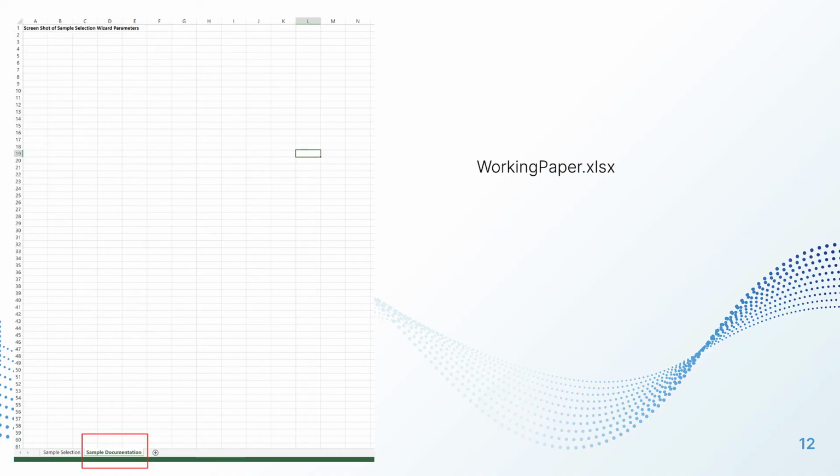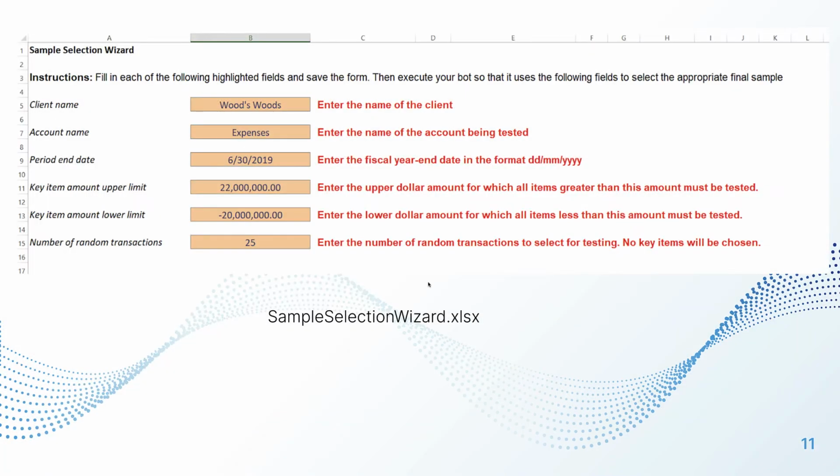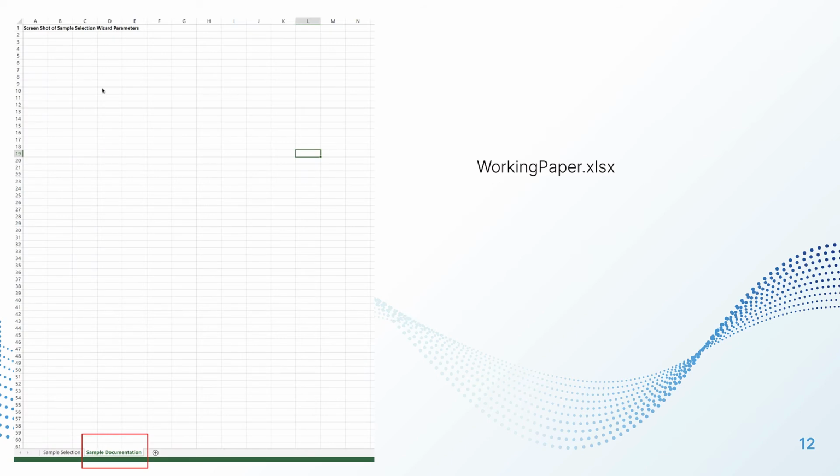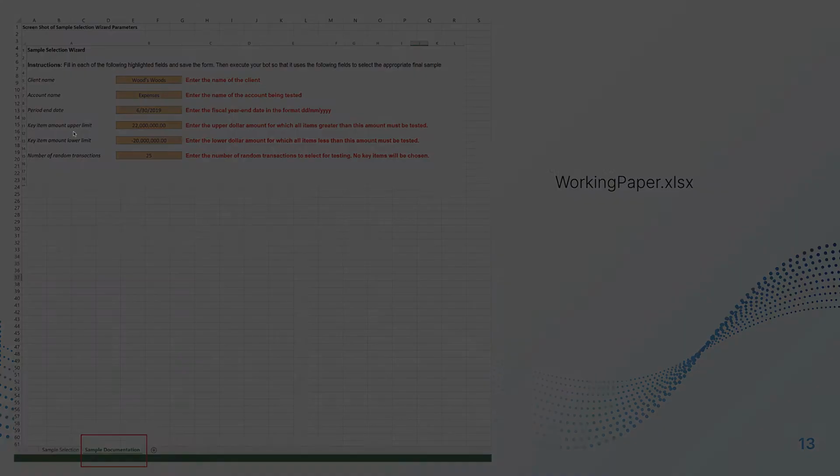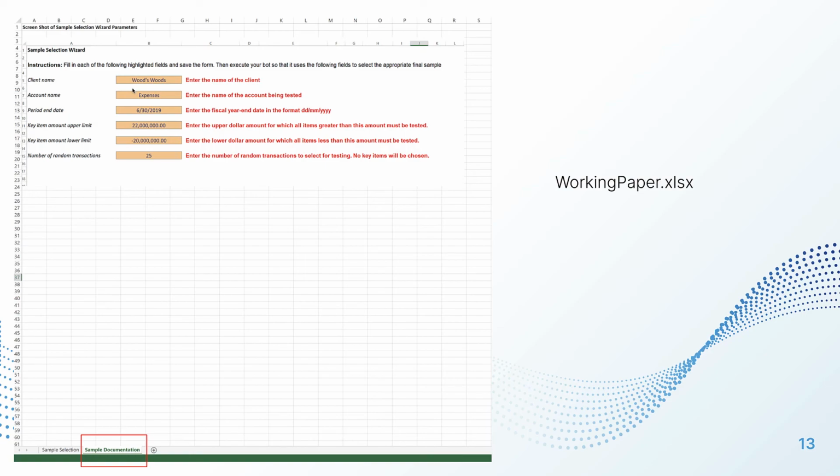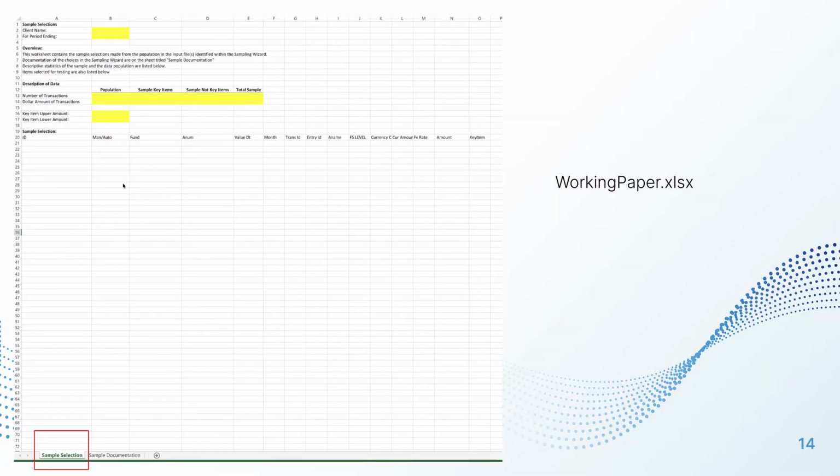The third file is called working paper. So in the working paper, there are two tabs. The first is the sample documentation. Here, you are going to take a screenshot from the sample selection wizard and paste it to the tab of sample documentation, like this. And then the second tab is called sample selection.